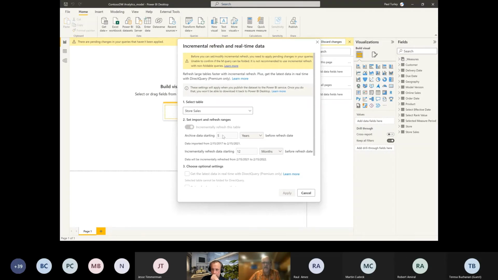So what this is actually going to do is, since I'm incrementally refreshing the last 12 months, I'm going to get 12 monthly partitions plus 4 additional yearly partitions. And after I've processed all of that data, after I schedule my refresh, it is not going to go back and rerun these earlier partitions. There's no reason to. I've archived that data. I have a copy in memory in my model. The data is partitioned, so when I refresh, it's smart enough to only refresh the last 12 months.